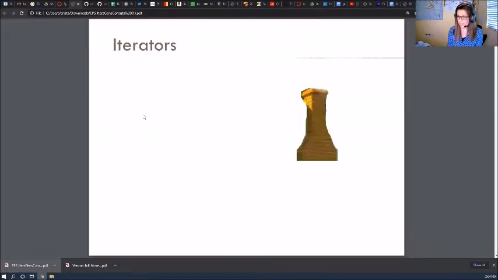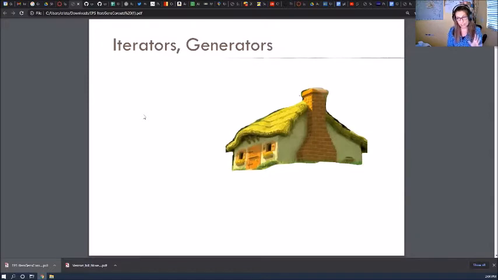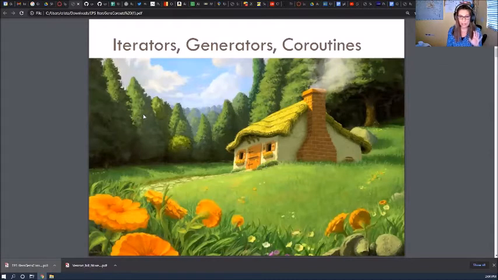So let me talk first about iterators, and you'll see some part of the picture. Then I'll talk about generators, and you'll see a little bigger part of the picture. And then I'll talk about coroutines, and you'll see the whole picture, a very general picture of other ways of thinking about functions. Mainly, other ways of thinking about function implementations, rather than the normal stack based implementations.